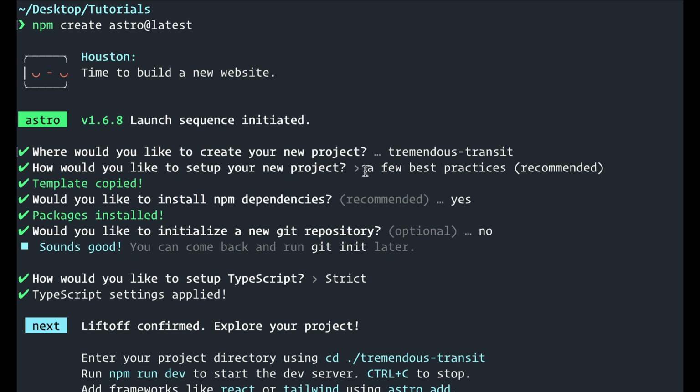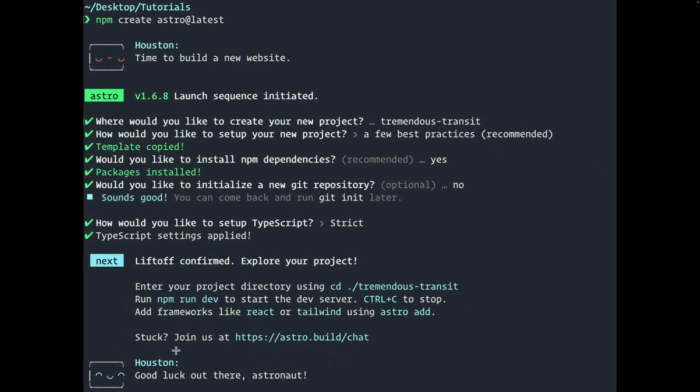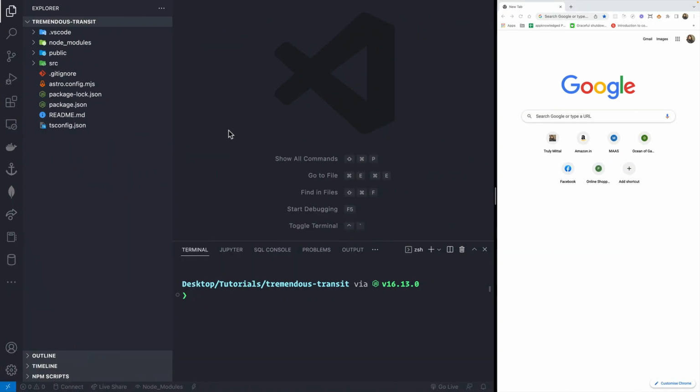So I simply chose a few best practices, which is also the recommended way from Astro. And then we need to answer a couple more questions and then we are good to go. Finally, we have our project ready inside the project name which we selected here. And once you open that project inside any code editor, though I'm using VS Code here, it would look something like this. That is, this is the directory structure or the folder structure inside the project here.